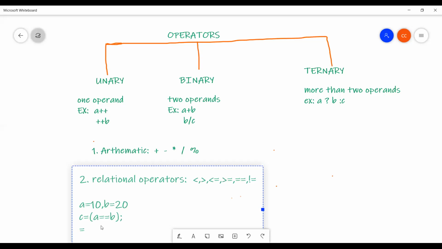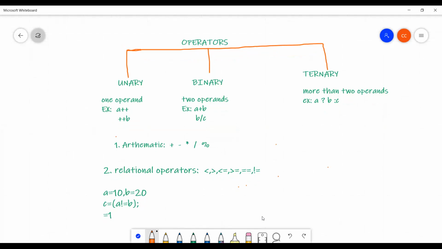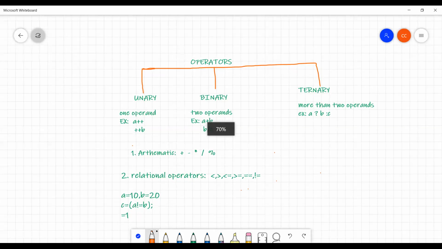Suppose we put here not equal to, A not equal to B. What is A value? 10. What is B value? 20. 10 not equal to 20. Yes, the condition is true. So what is the output? The C value will be 1. So by using relational operators, we will give only the result, that is 0 or 1. That's all. Next one.